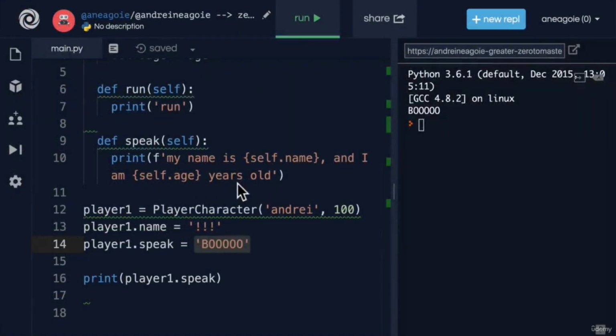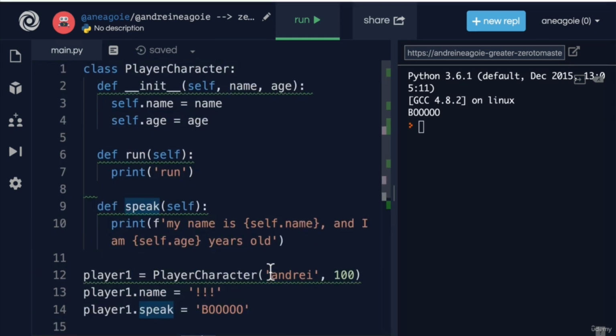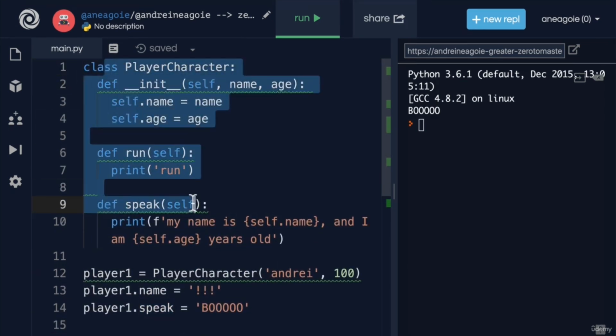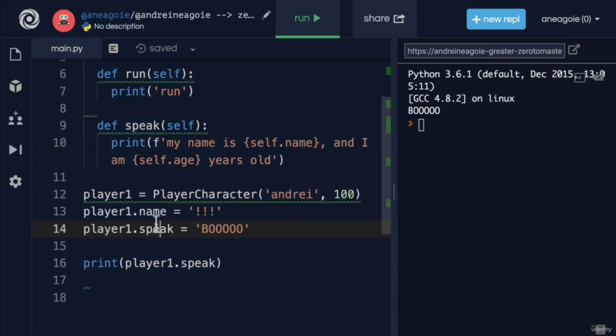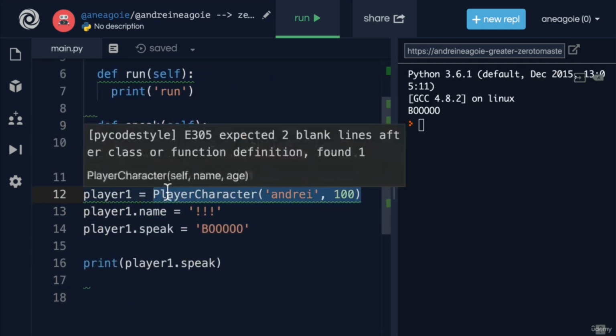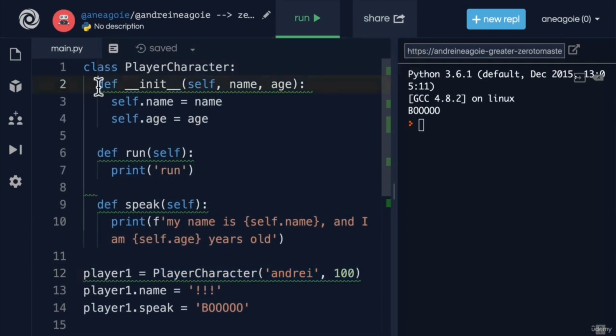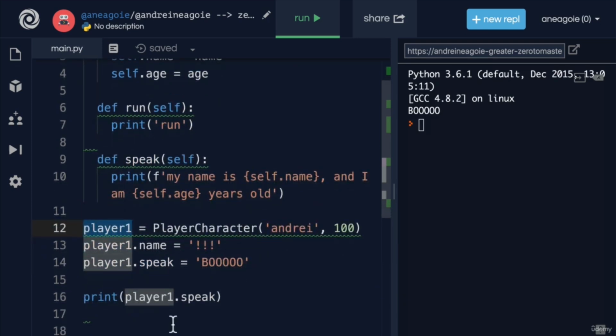Welcome back. In the previous video, we saw that we did some big boo-boo. That is, we overwrote name and speak, and now all that hard work that we put into our class has been overridden by this. Sure, if we instantiate a new object, we will have our run and speak, but player1 now is completely useless. It has no name and speak, well, it just says boo.